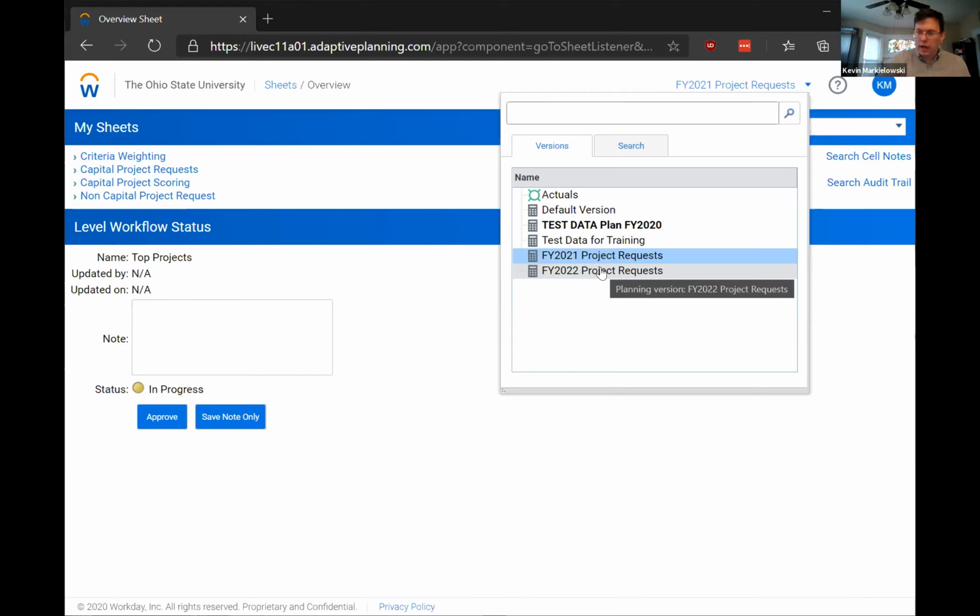I see a question in chat. Is the non-capital project request sheet maybe locked for visibility right now? I'm seeing some questions coming in about that. Not sure if that's something where maybe there's a permission issue. It looks like we have a few people saying that.